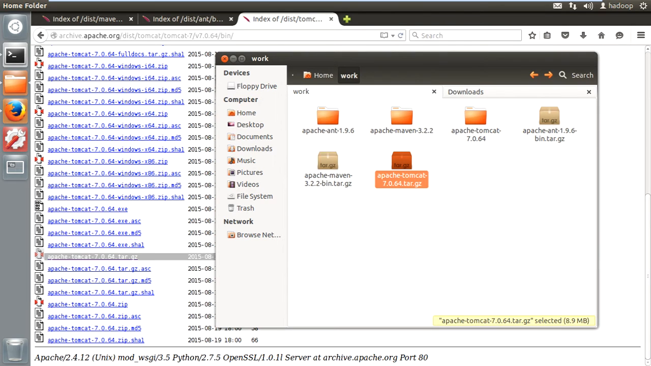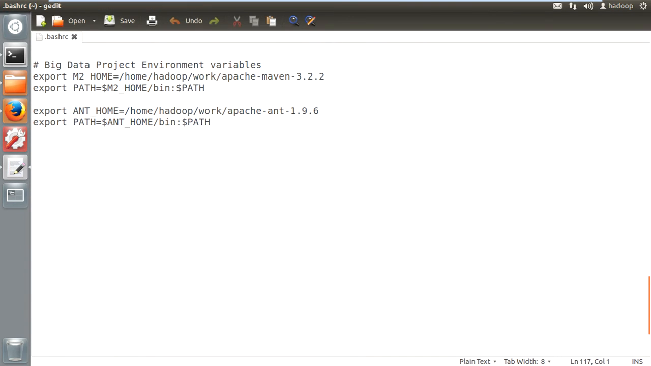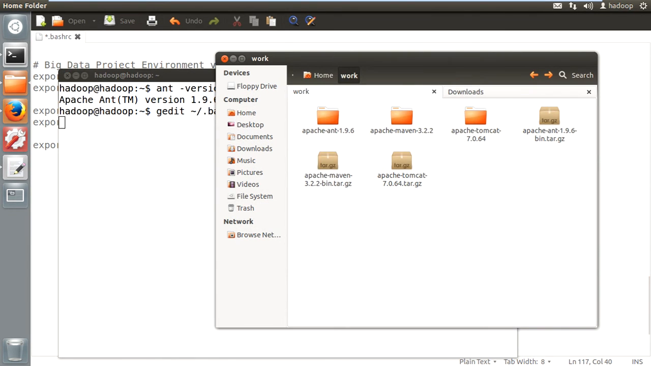So how to set Tomcat home inside the .bashrc file: go to the terminal, open vi tilde slash .bashrc. Now here we have to set two more environment variables. Export CATALINA_HOME equal to /home/hadoop/work, and take the Tomcat home path.